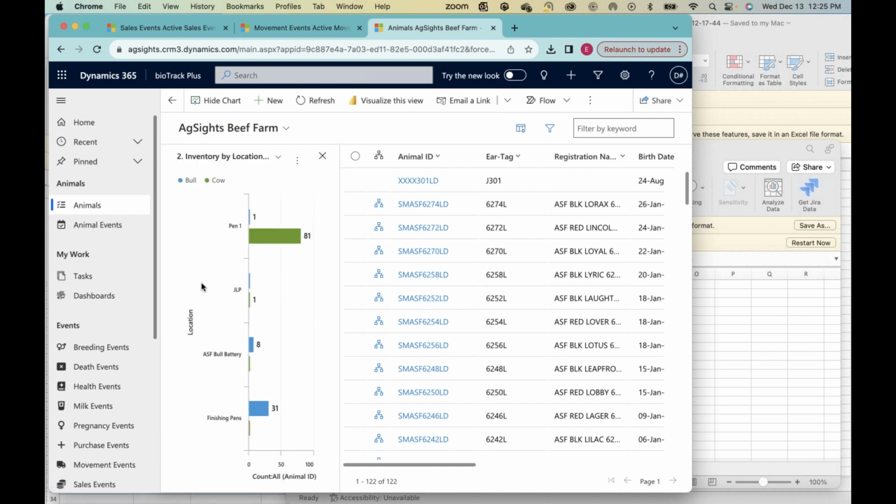So now we can see that we have a new location here, our finishing pens, that we have 31 bulls in. We also have 81 cows in pen 1 and 8 bulls in our bull battery. So this is a good view that you can use as a quick overview to make sure everything lines up with where you think animals should be on the farm, and make sure your numbers match what you have in your on-farm records as well.